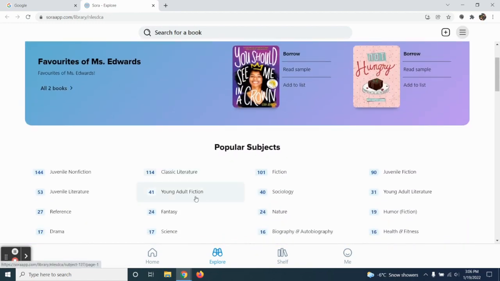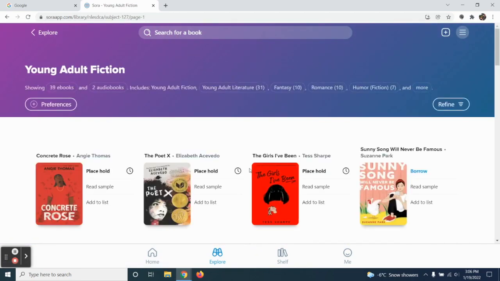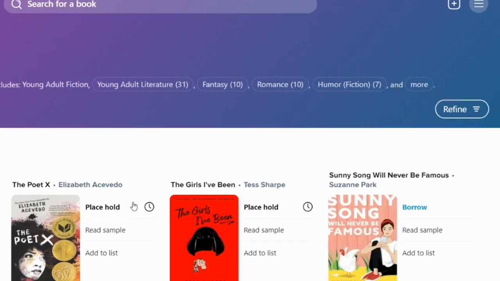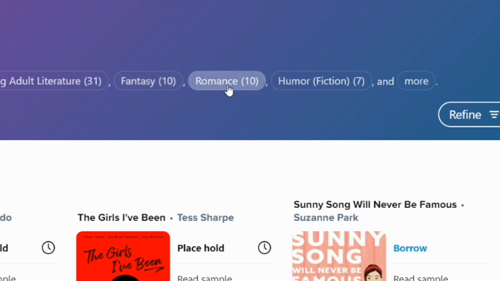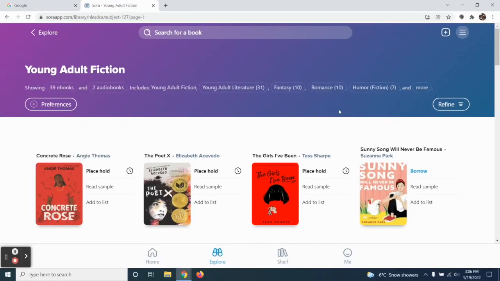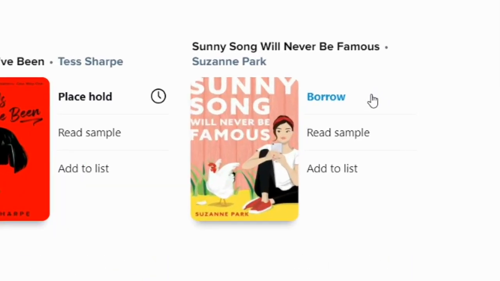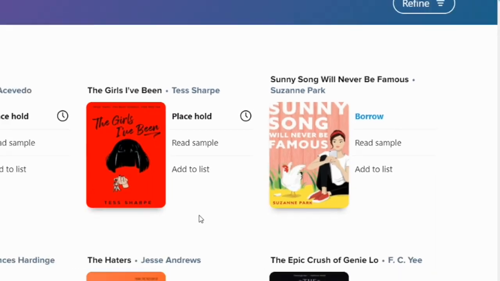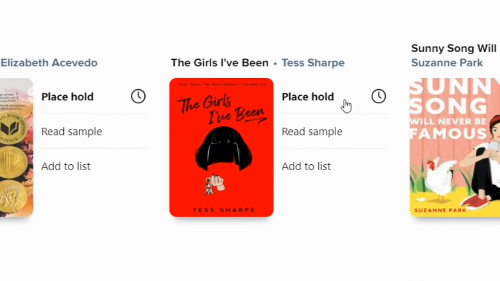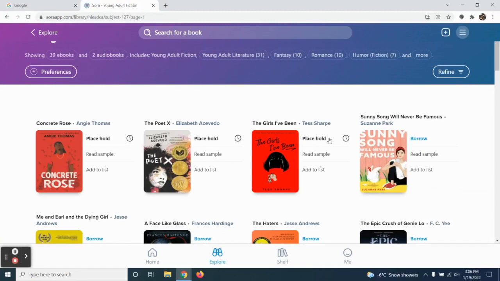Back up at the top, I'm going to choose this one called Young Adult Fiction because that's probably the most popular selection for our school. And you can see that they have subcategories like fantasy and romance where you can narrow down if you're interested in something particular. When a book is available for you to check out right away, it'll say borrow next to the book. If a book is already checked out, you can place a hold on it and the system will let you know when it's available for you to check out.